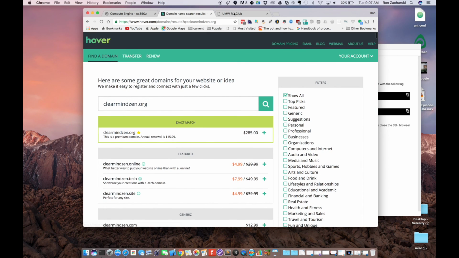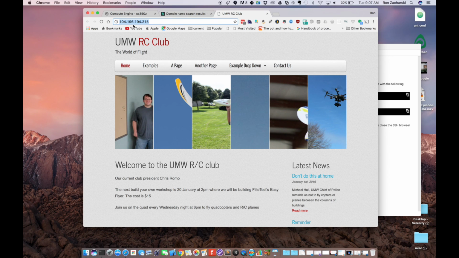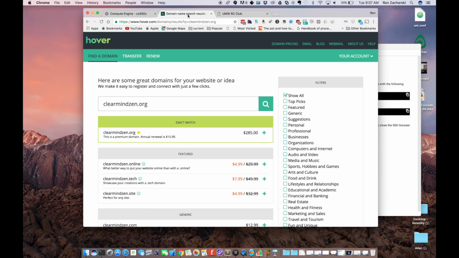So let me show you how that would work. How can we tie this 104.196.194.215? That's the IP address Google gave us, and it's going to be our IP address if we keep that $5 a month instance going. So how can we tie that to a domain name?